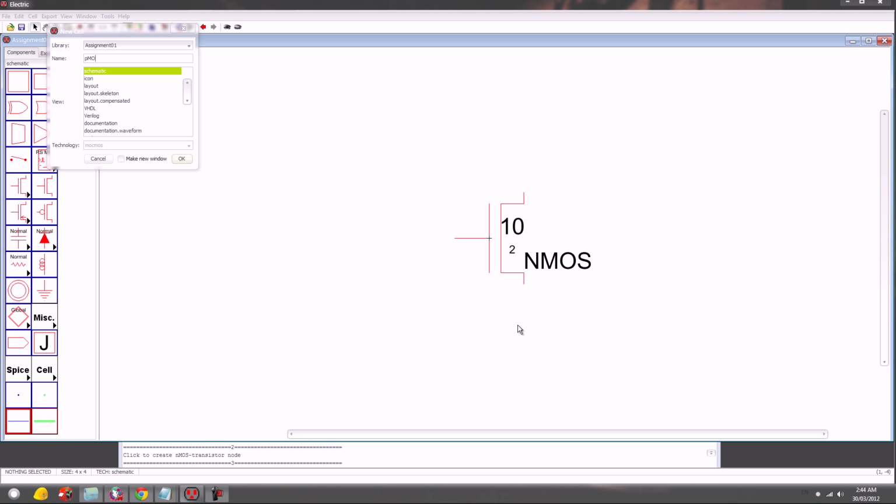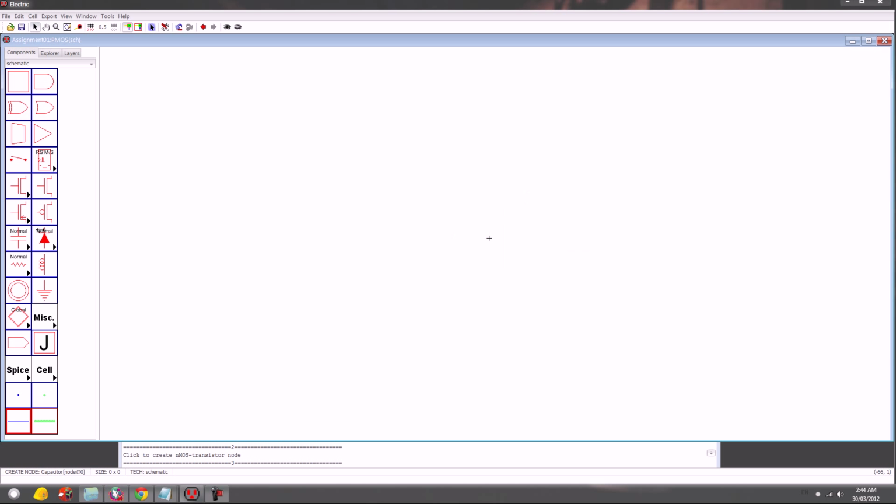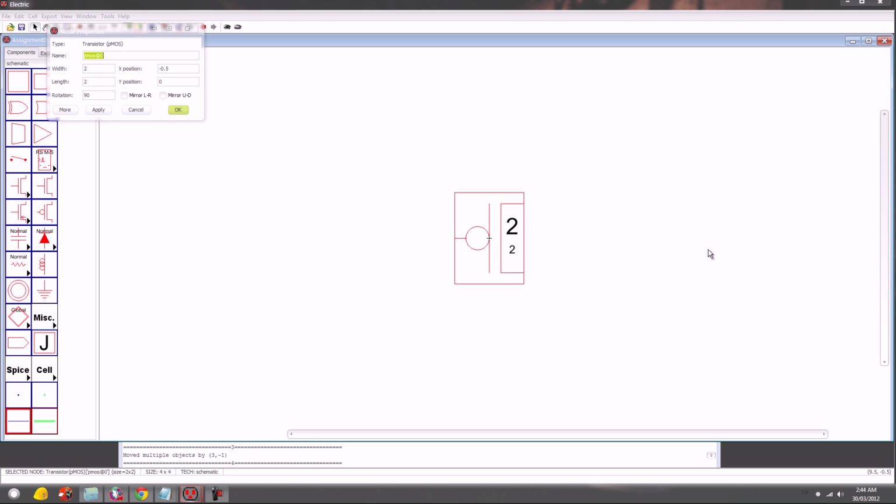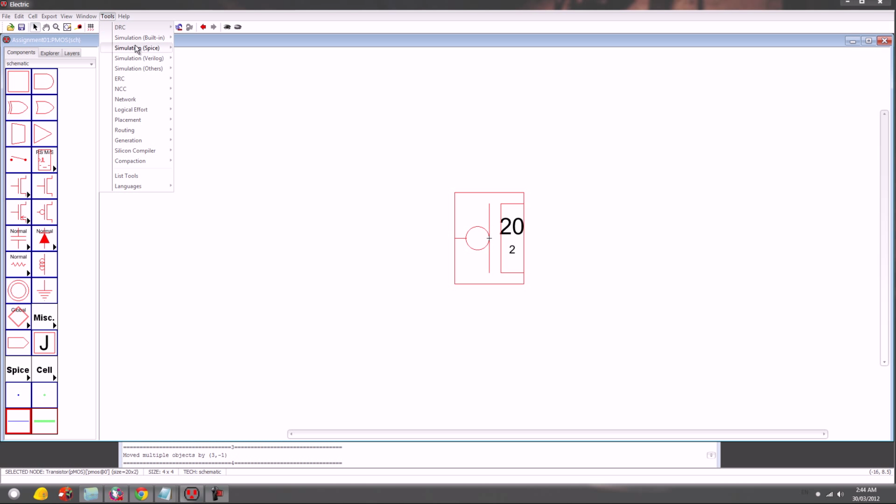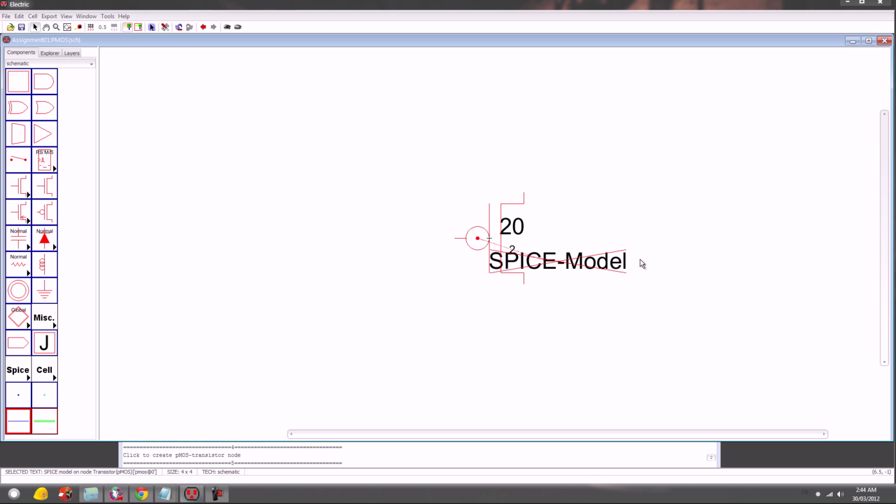Okay, next do the same for PMOS. Ctrl N, add a new cell, name it PMOS. Put a CMOS, change the name, Ctrl I. Change the width to 20, and then set SPICE model, then Ctrl I, name it PMOS, and OK.